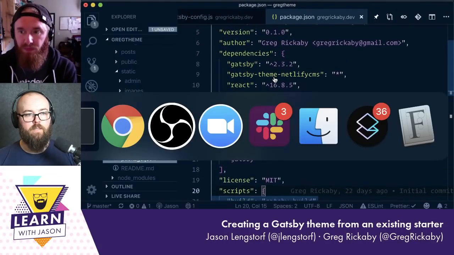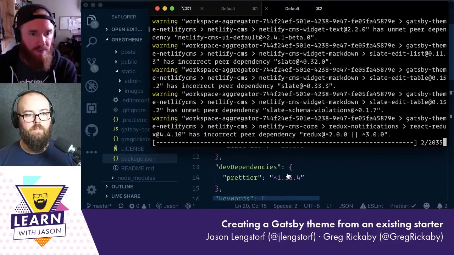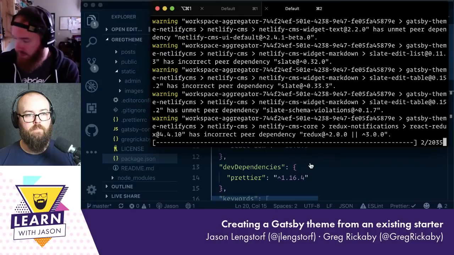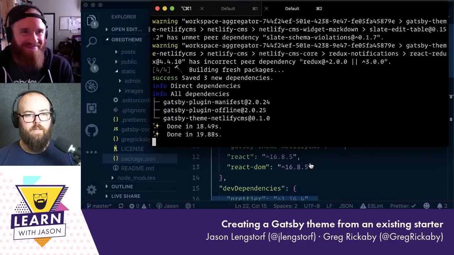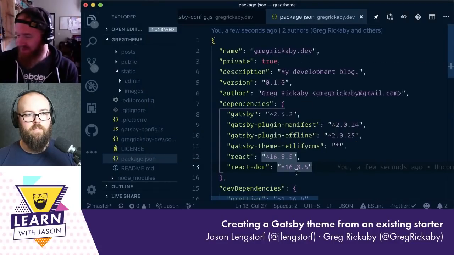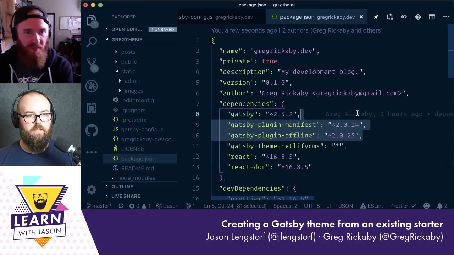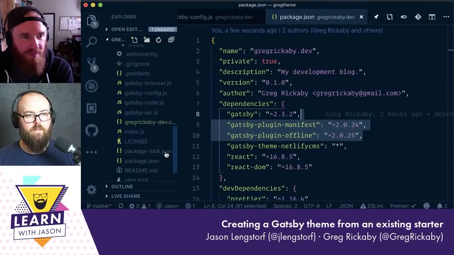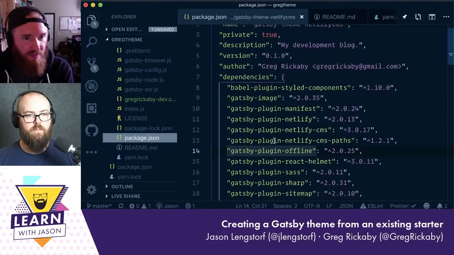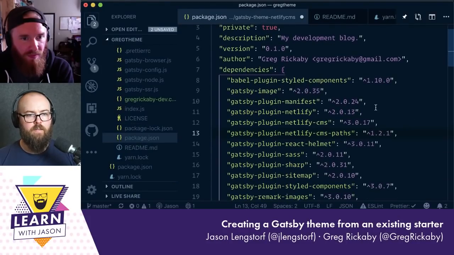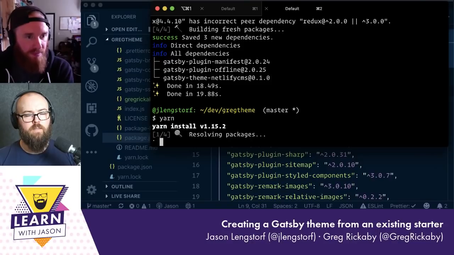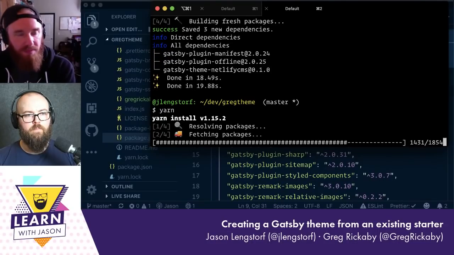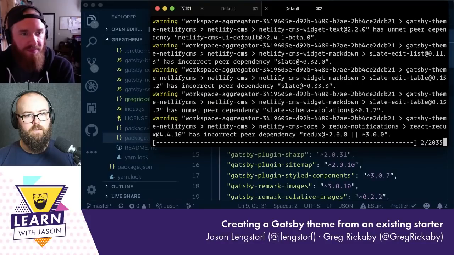Will show up in here momentarily. The streaming always puts a good source of strain on here so that things go nice and fast. But yeah, so now we've got the manifest and the offline plugin here, which means that down in the theme, we can drop those. So I'll get rid of the offline and manifest. I'm going to run yarn one more time so that we drop those dependencies.